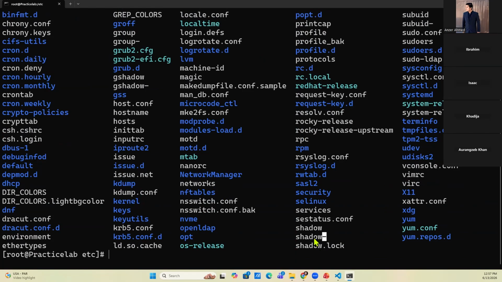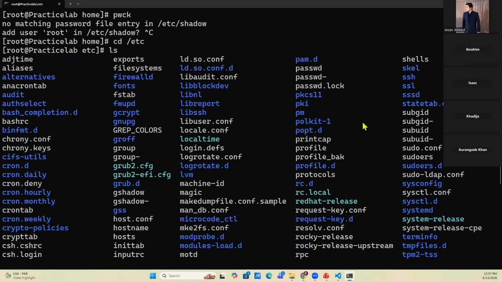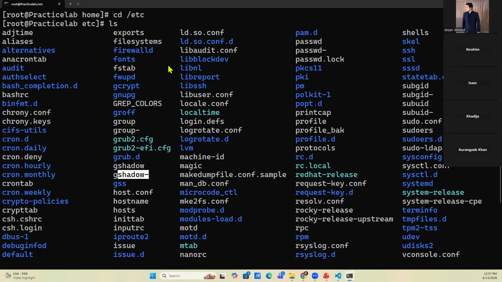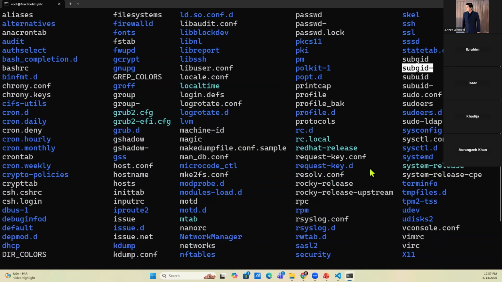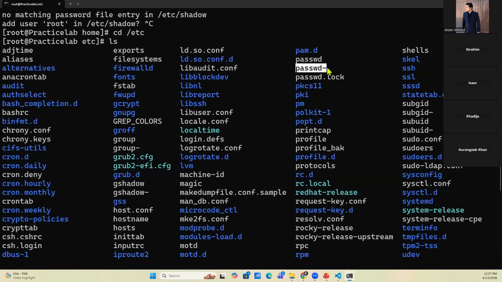These are the only three files in the entire system: the password, the shadow, the group, and the group shadow files. You don't see any other file in the system with a minus. Shadow has a backup. Password has a backup. These are backups. It knows that if you make a mistake, remember we said we can restore the mistake. Let's take a look at it.